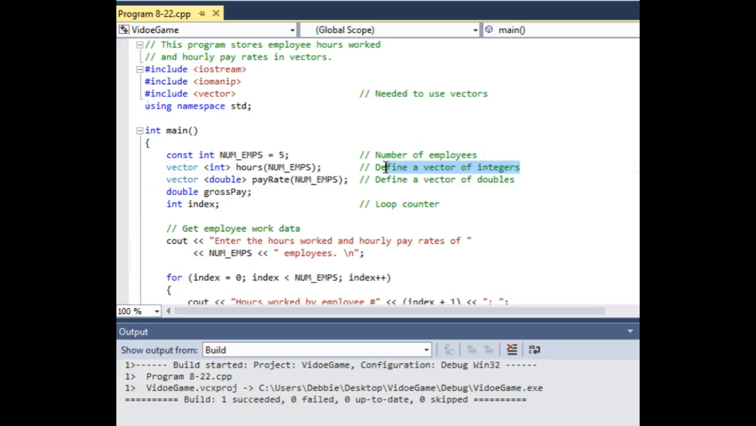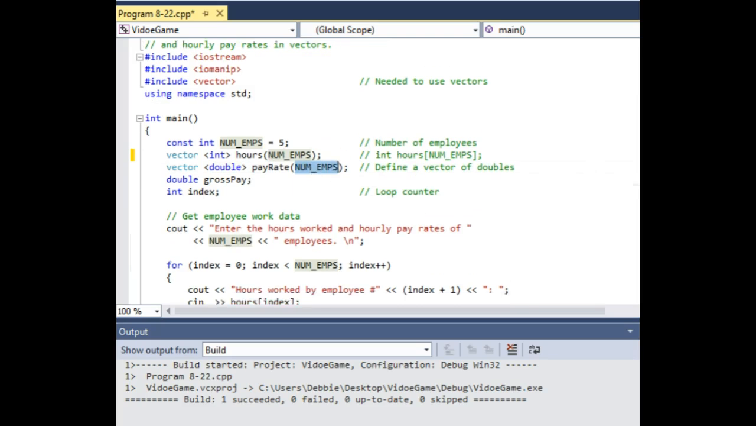If we wanted to do this as an array, it would look like this: int hours, num employees. And we've seen this example previously where it was an array. So now it's a vector. And the same thing here. Here's a vector that has doubles in it called pay rate, and it's made up of 5 elements as well.